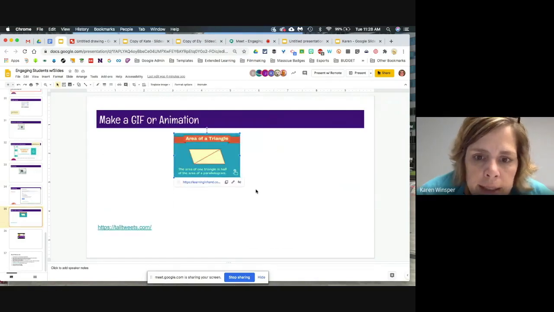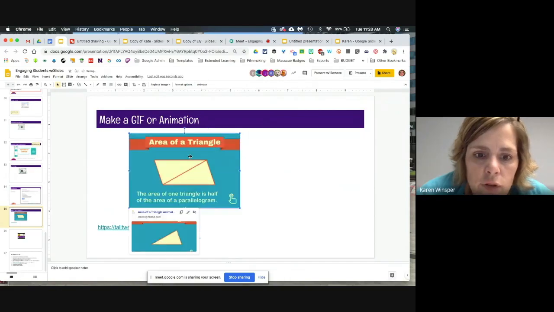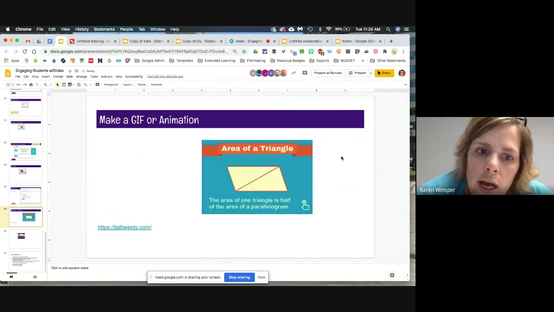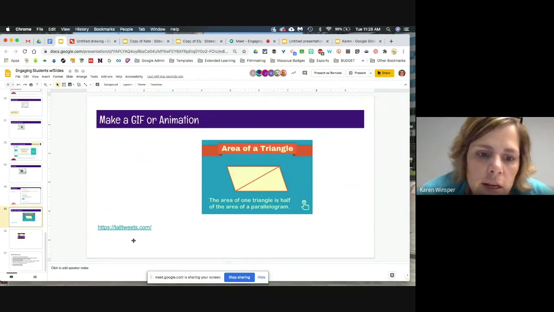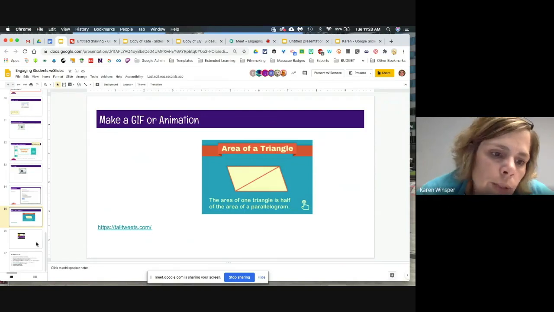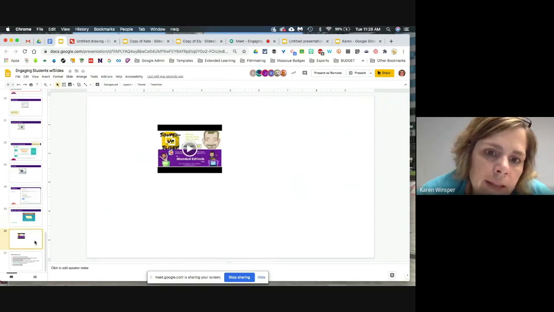This is amazing, and this is kids creating their own, I call this a GIF. You might call it a GIF, but a GIF or animation, using Tall Tweets. And this is just more with my friend Eric Kurtz.